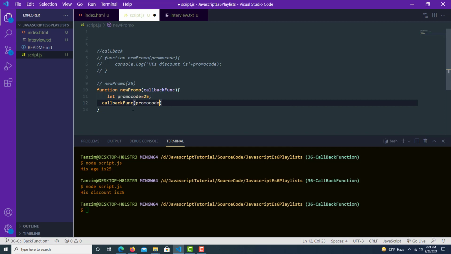This is how you write a callback function: you write this callback function as a parameter and you invoke it inside the other function, and the other thing, which is the promo code, you also pass in as a parameter. Instead of doing this, you pass it as a parameter in a callback function, which you pass in as a parameter in your function. Now let us see how you can invoke this function.